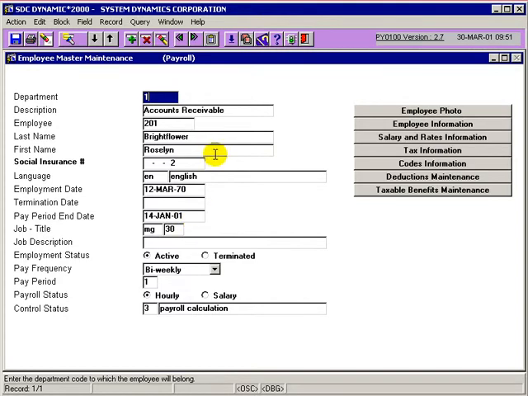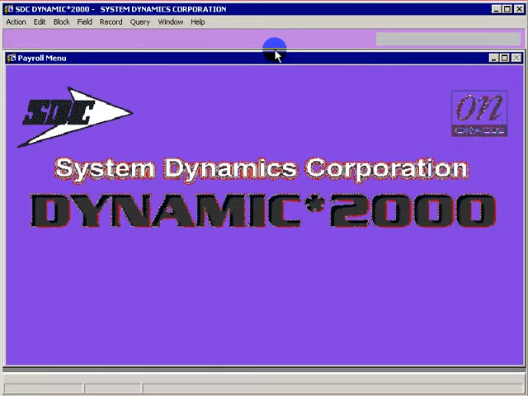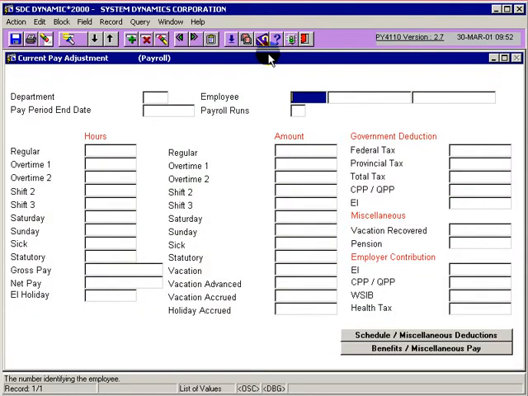Now let's go back to the adjustment program and do some adjustment to a current pay period record. Let's go to Current Pay Adjustment, and say we want to make an adjustment to employee 201. We just found out that employee 201's current pay period is January 14, 2001. So to make an adjustment, you have to inquire on that employee's payroll records. Go to enter query, and then enter the employee code in here.